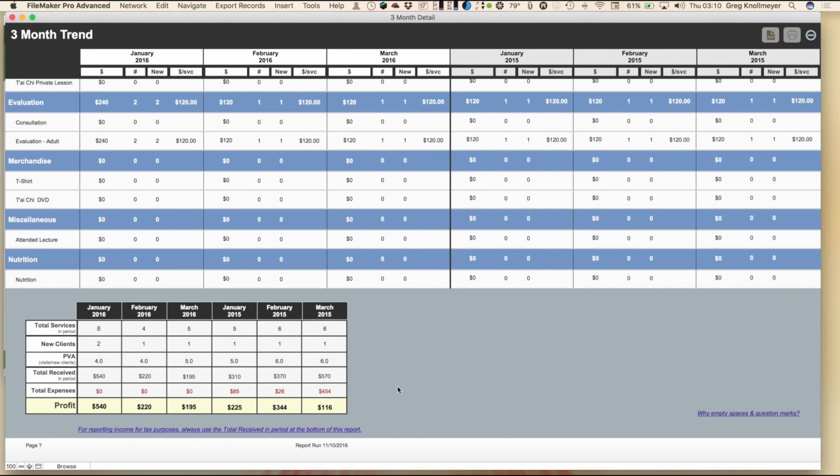You might be inclined, since this is a 3-month and therefore kind of quarterly report, to run your taxes from this report. So you would look at the total received in period, and you could do that. I could add these 3 numbers up, and then I would have my quarterly total for my taxes, and that would work just fine. However, there is one more business report that might make the quarterly reporting a little bit easier. So let's have a look at that one.